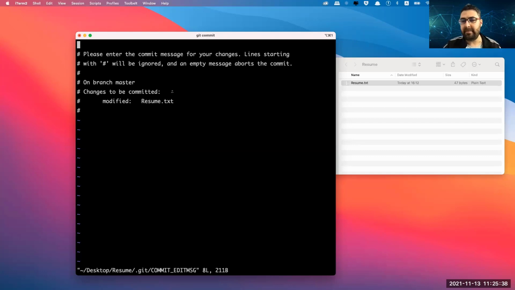Remember, in Vim, we need to hit the I letter on the keyboard first. So I'm hitting I to enter insert mode, and you can see it's now insert. In insert mode, now write your message. What did I do? I changed my email. So, update email address. That's the change, and that's the message I forgot to add.